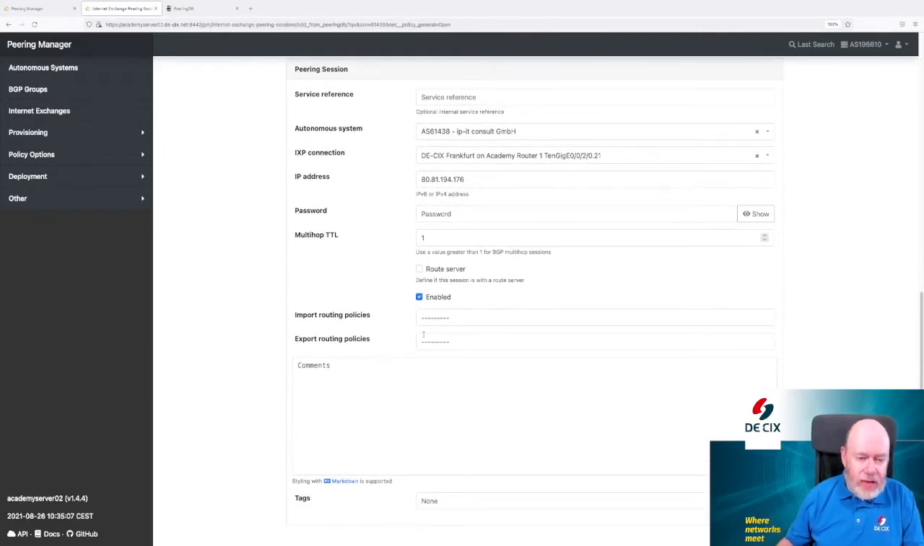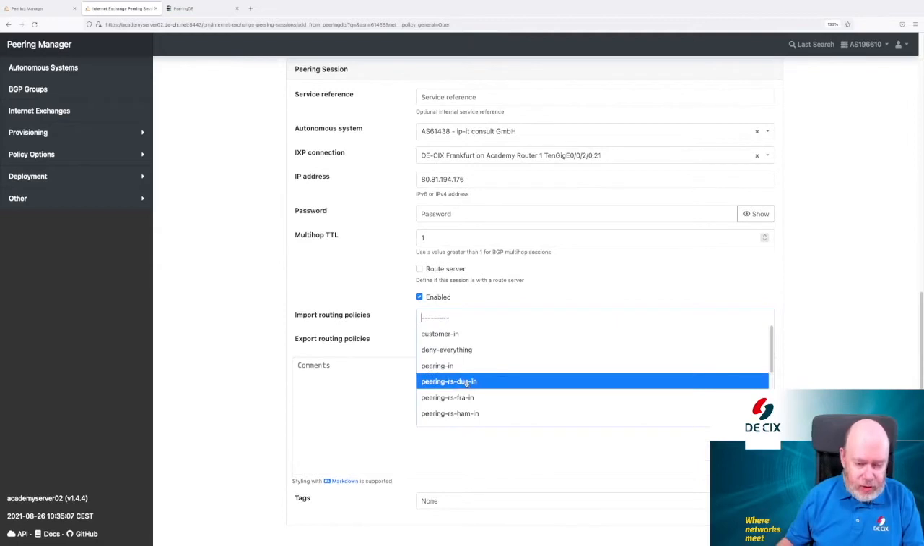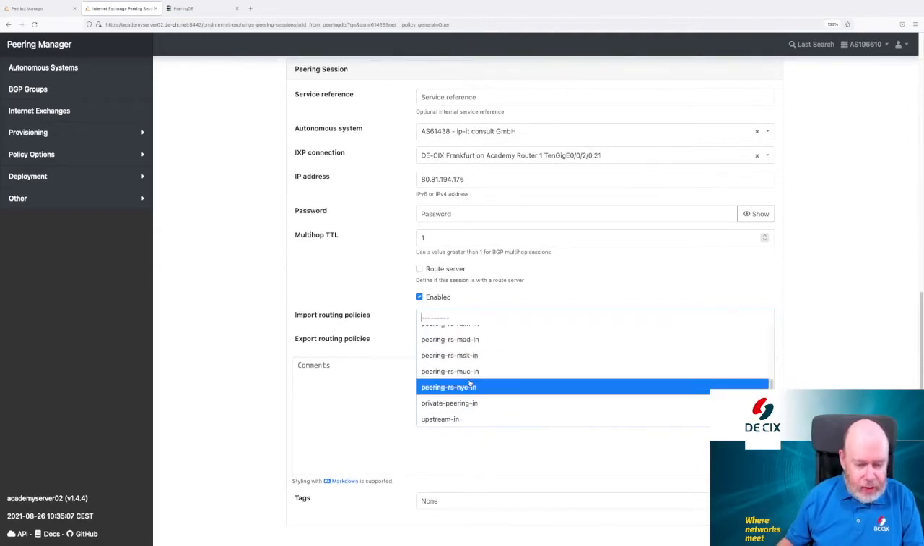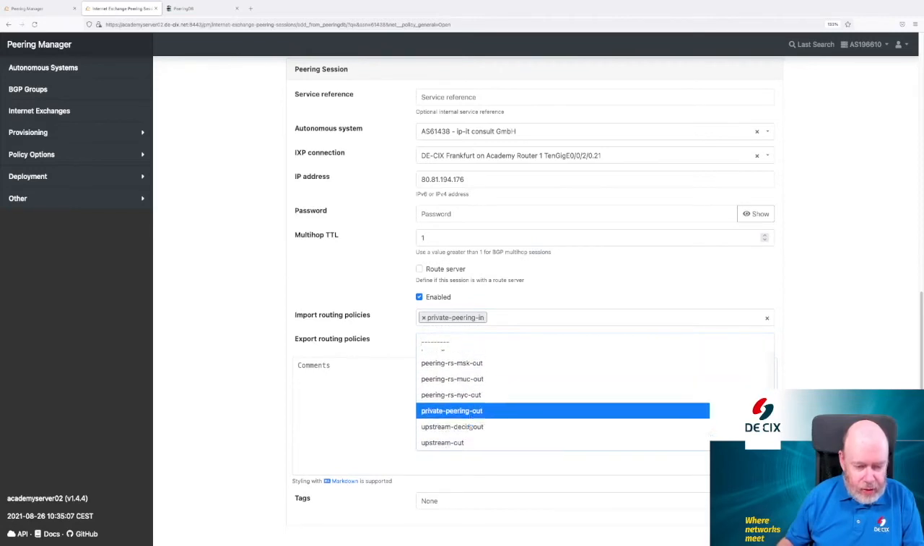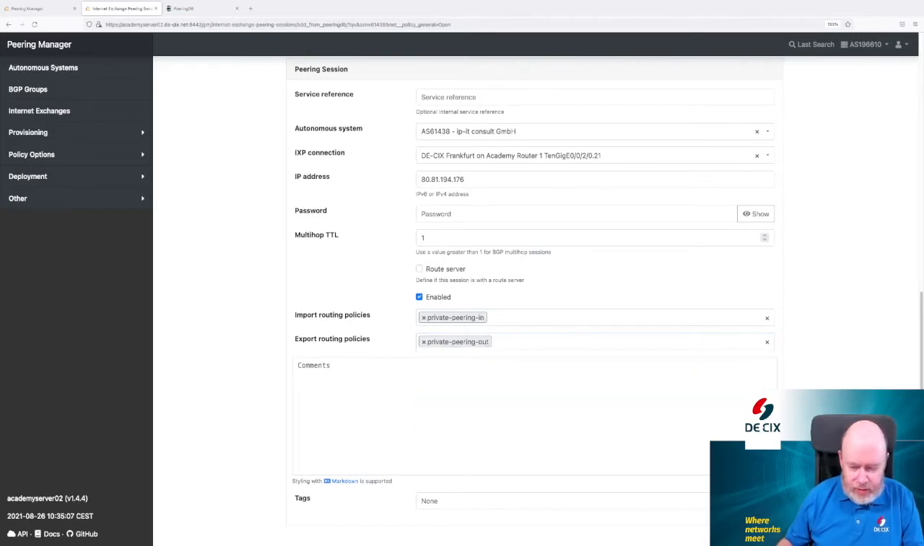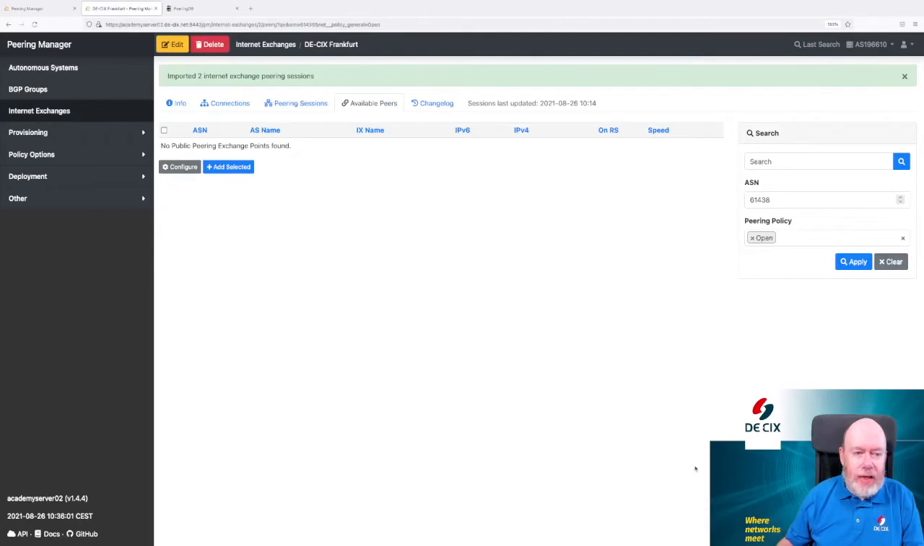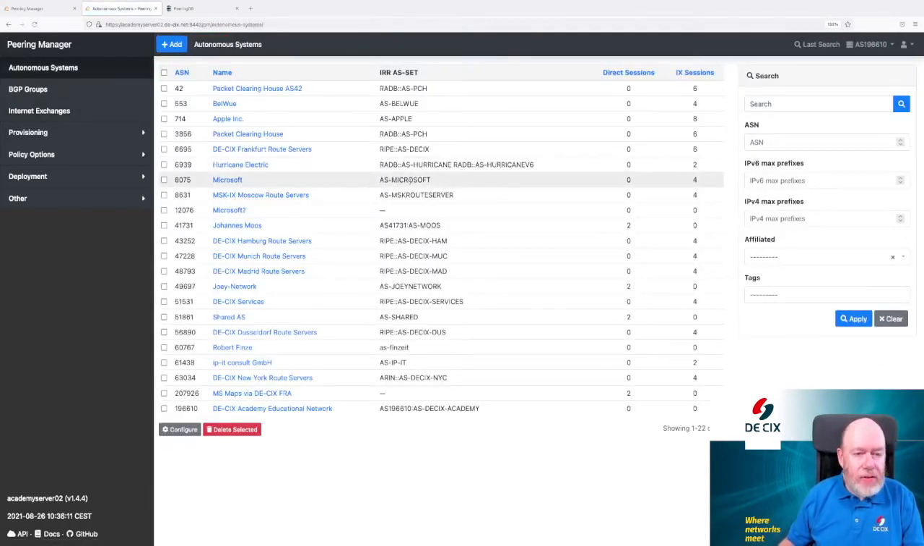And I'm doing the same for the IPv4 session. Private peering in for import and private peering out for the export policy. And now I'm clicking on import, and basically the sessions, they're not configured yet, but they are prepared. Let's have a look about this autonomous system I have just added.